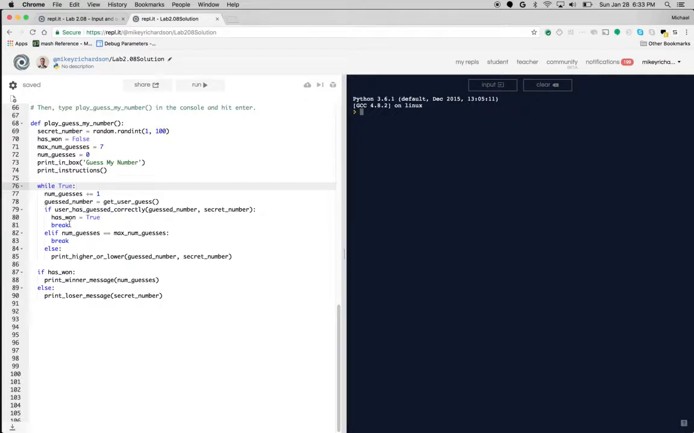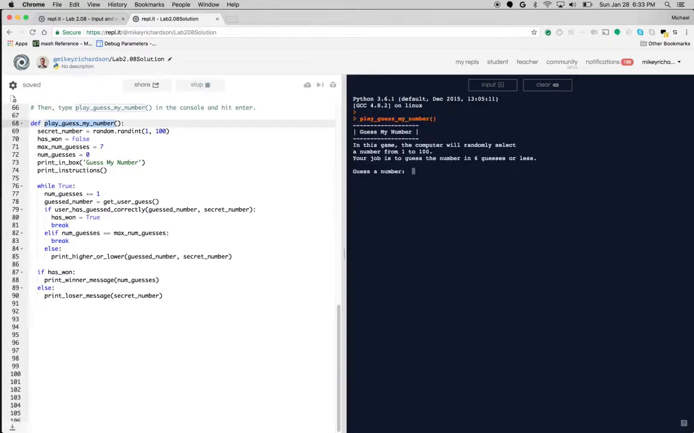What if you don't guess correctly? It will check to see if your number of guesses is already equal to the maximum number of guesses. And if it is, it will break, and then you will get the loser message. Otherwise, if you're not done yet, it will print a hint for you, print higher or lower, so that it can help you guess the right number. I'm going to click Run to define all my functions. I'm going to copy the name of this function and play the game.